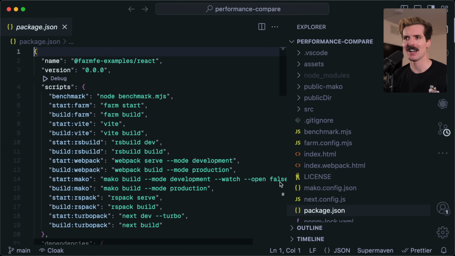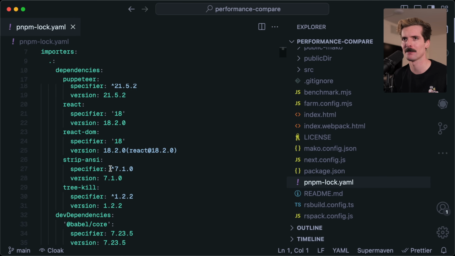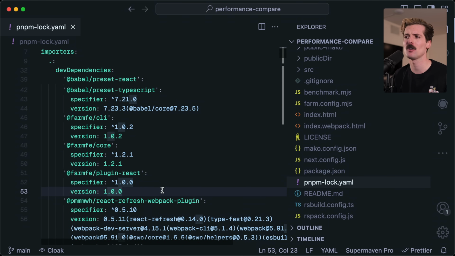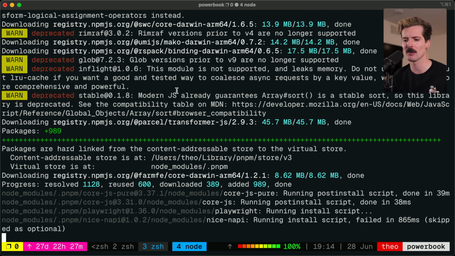Bun's improving, but I still kind of prefer PNPM just because the lock file is a much better format. And also, it's a stupid thing, but the lock files in PNPM diff really well. So if multiple people are changing package versions at the same time, the diffs merge well.